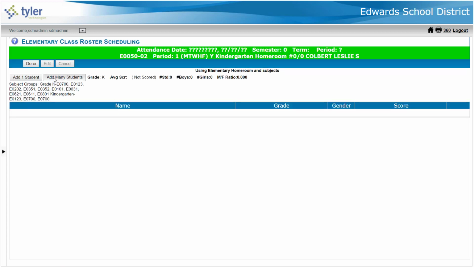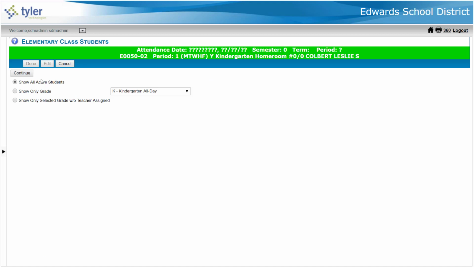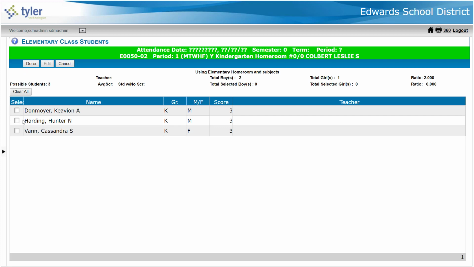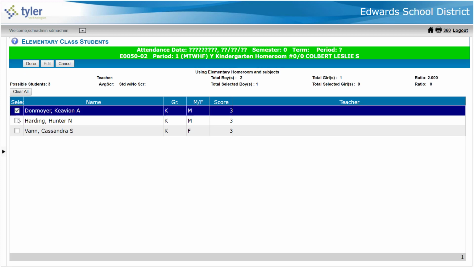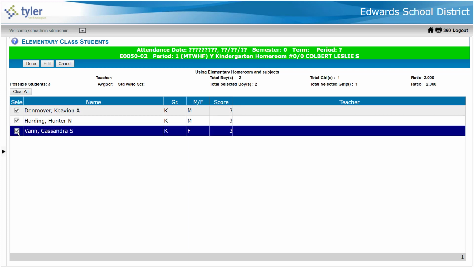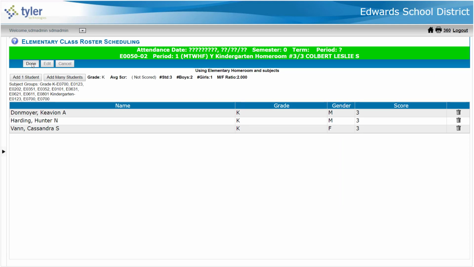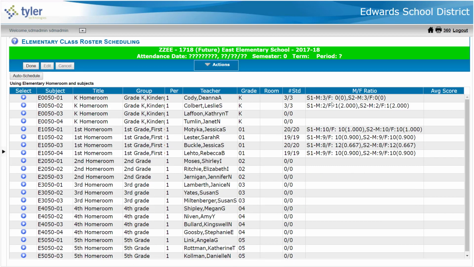Select the class, add many students, and this time I could choose the option to show only selected grade without a teacher assigned. Click Continue, and the only students displaying are students who have not yet been assigned to any homeroom teacher. I can click to select these students and then Done, Done again, and we can see that I have the 2 elementary kindergartens balanced with 3 students each.